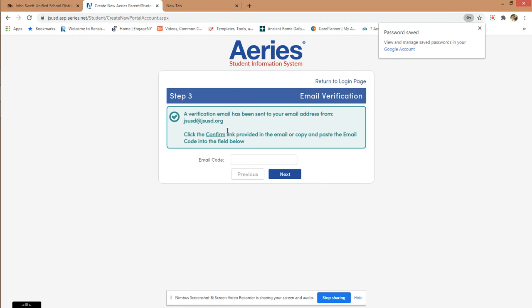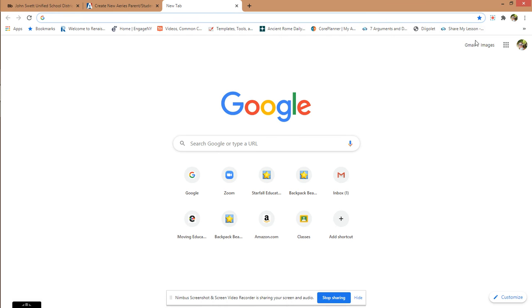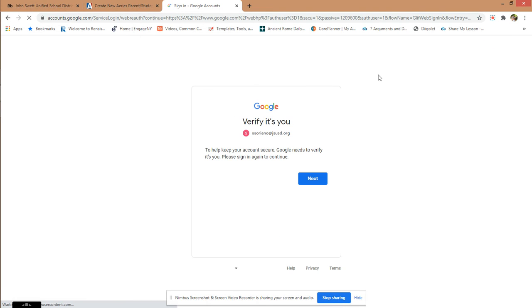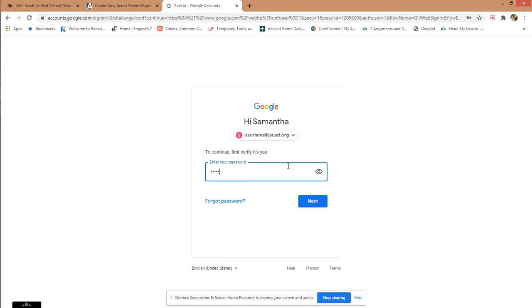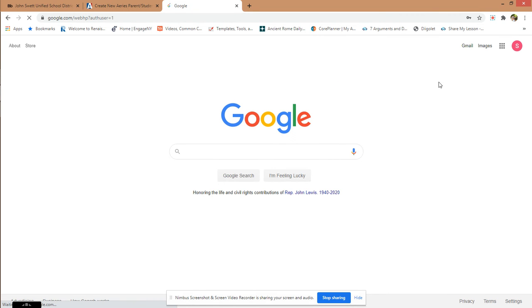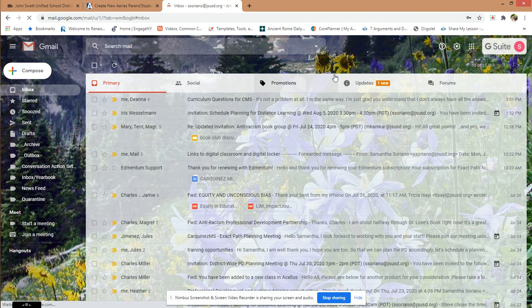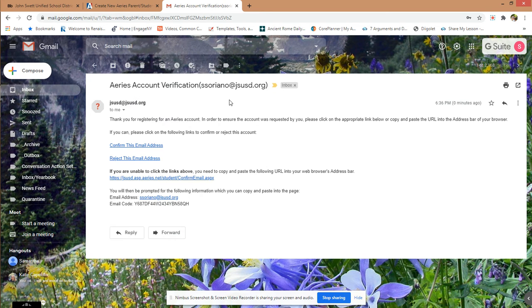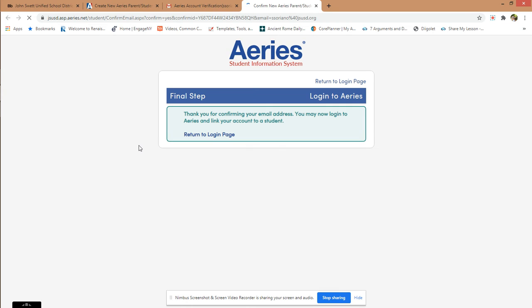Okay, so once you've done that, you're going to get an email code. Now, you could conceivably copy and paste that code, or you could just click the link that you're going to get in your email. So when I open my email here, I should have access to an account verification. So I'm going to confirm my email address here, and it's going to bring me to this page.